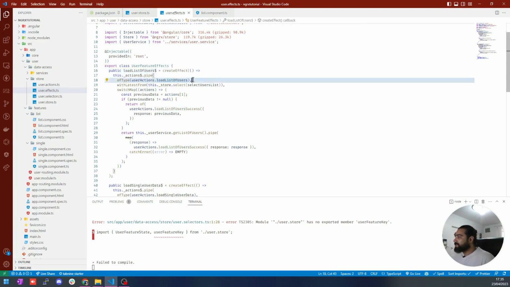When these actions happen, we are going to call the API, which is this API. Let me describe this part in the next step, and just focus on this part.